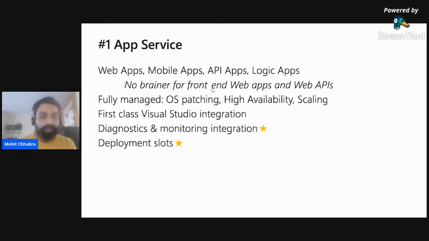And one of the biggest benefits that I personally like is this Visual Studio integration.